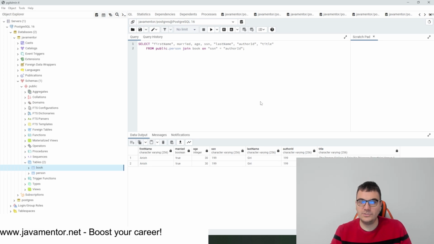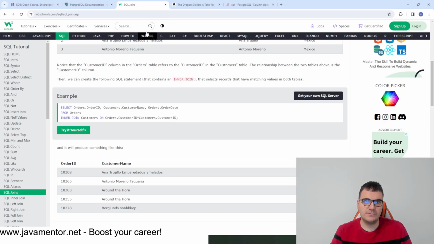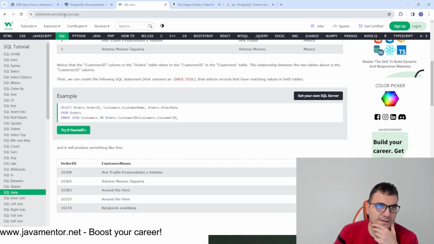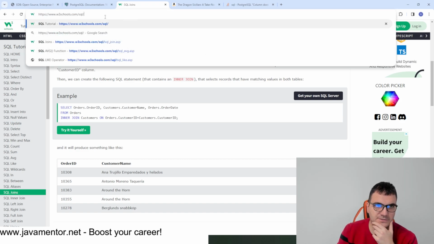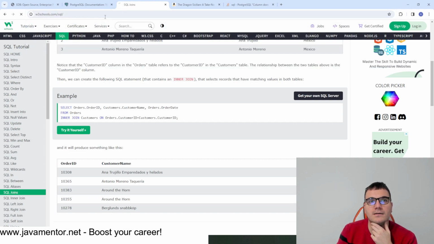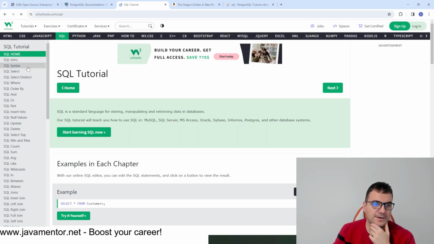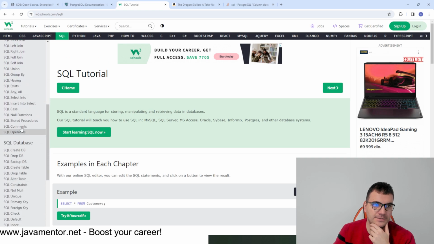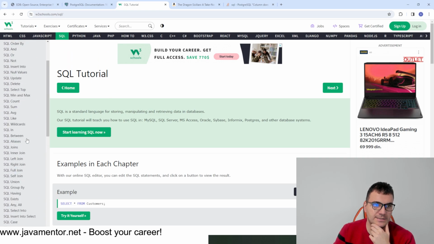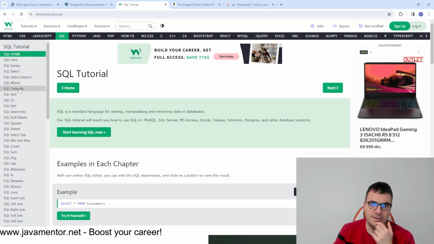And that's it about joins, how to join multiple tables. It's usually done using a foreign key. Also, the last thing that I want to show you is the W3Schools website, and if you go to w3schools.com/sql, there are plenty of very short tutorials and you can learn more about SQL here.